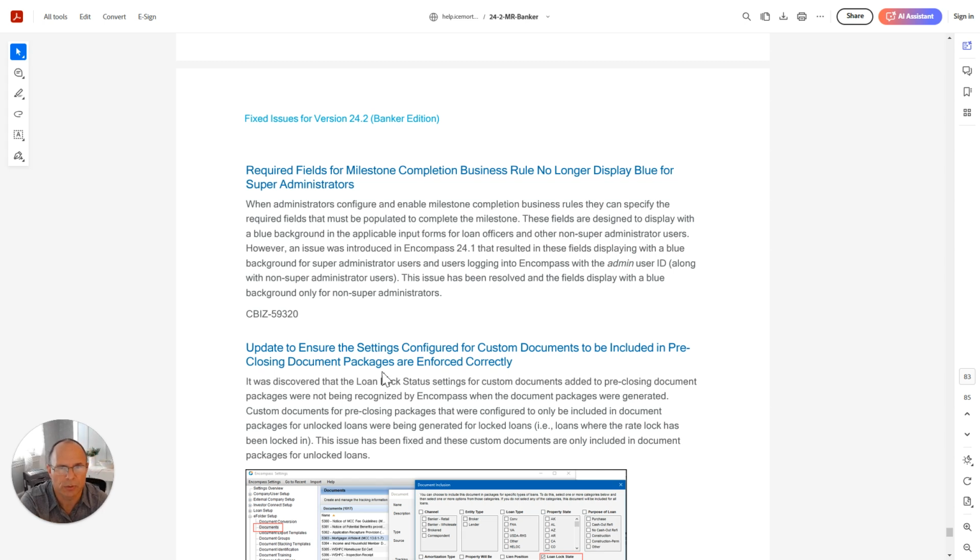All right, page 83. On to fixed issues. Required fields for milestone completion rules no longer display blue for super admins. Well, that kind of sucks. When administrators configure and enable milestone completion, they can specify required fields. These fields are designed to display. However, an issue was introduced in 24.1 that resulted in these fields displaying with a blue background. This issue has been resolved.